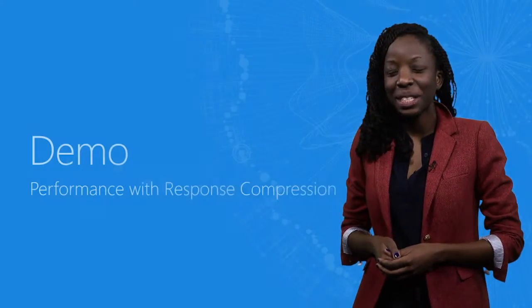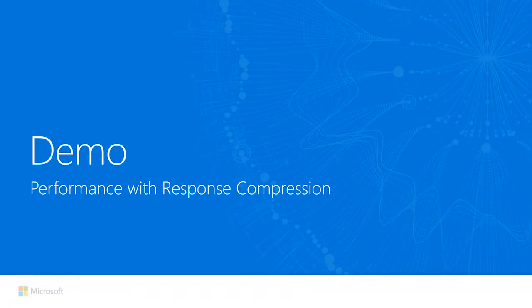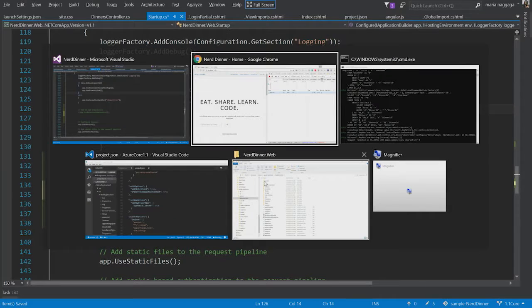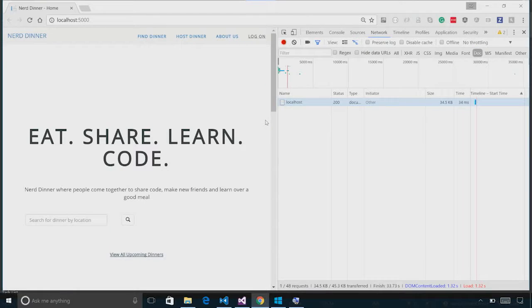So let's go ahead and look at some demos. I'm going to show you response compression. In this demo, I'm in Visual Studio right now, and I don't have response compression in my Nerd Dinner application. So let's go ahead and look at what that looks like. This is Nerd Dinner running in the browser. And as you can see, I'm bringing in 34.5K. That's pretty big. So let's see what happens when I turn response compression on.